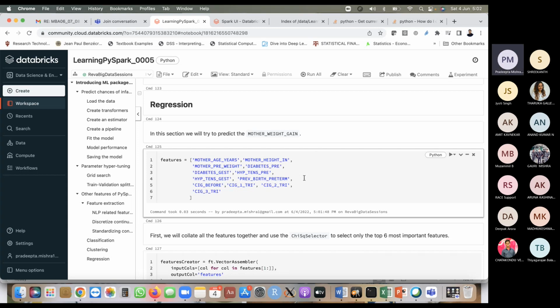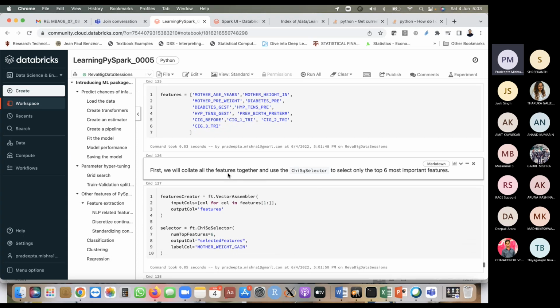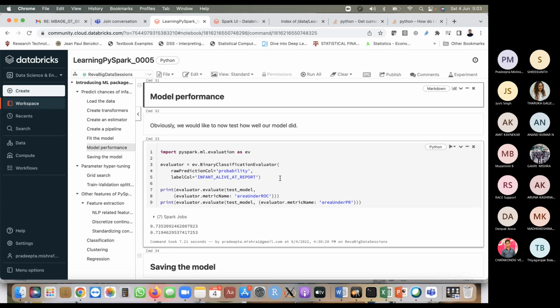Anything else I forgot, or anything else you want to know more? Can we get a confusion matrix here? Confusion matrix, a very good thing. Let's see where it would be. Model performance. Evaluation. This is evaluator. Metric.